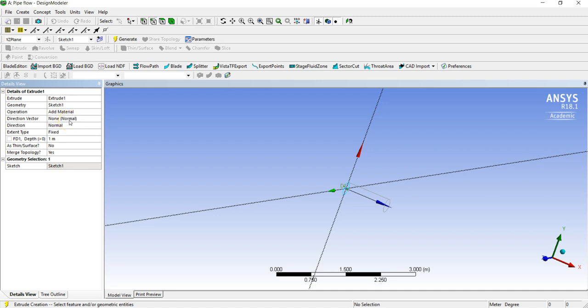It's assumed the direction vector to be normal, so we were sketching in the Y and Z directions, or the YZ plane, so the normal to that would naturally be X. So the software has taken that as default. There are other options, for example, you can go in different dimensions, you can go in one direction more than the other, but I'm just going to stick with normal for now. I'm going to make this a 2 meter long extrusion, so you can really see the pressure difference as we move along the pipe.